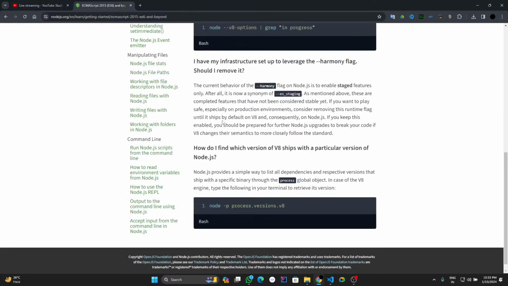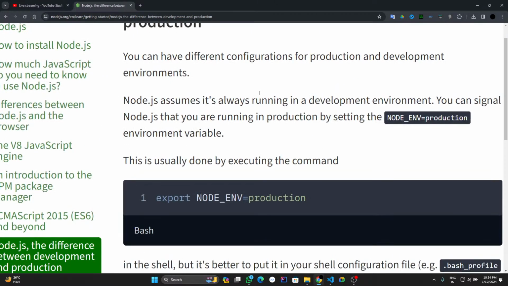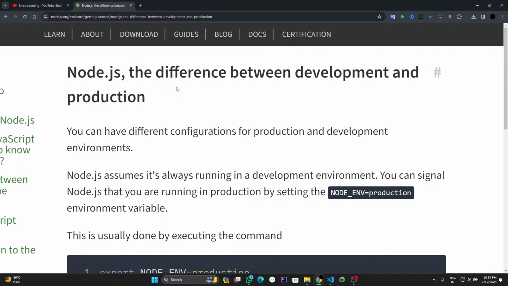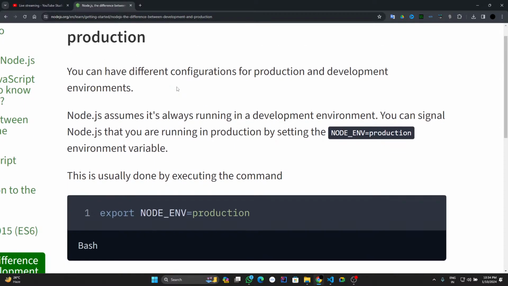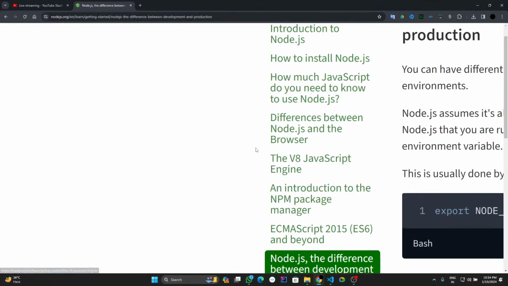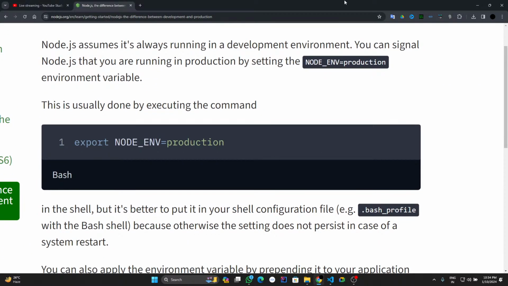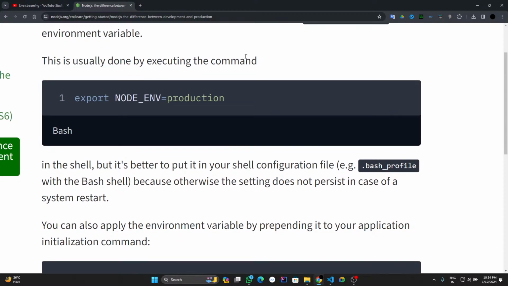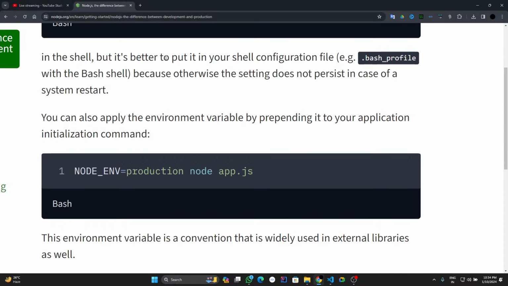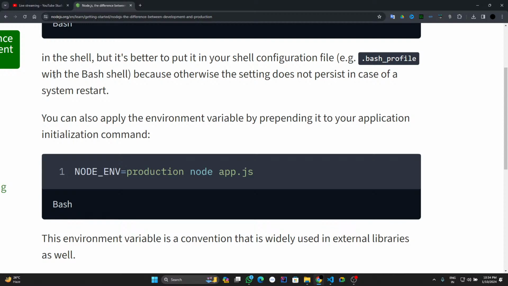And okay, let's see, Node.js is different between development and production. So what is the difference between development and production? You can have different configurations for production and development environments. Node.js assumes it is always running in a development environment. You can signal Node.js that you are running in production by setting the NODE_ENV=production environment variable. This is usually done by executing the command in the shell, but it's better to put it in your shell configuration file, such as bash profile, if bash shell is used, because otherwise the setting does not persist in case of a system restart. Okay, you can also apply the environment variable by prepending it to your application initialization command.